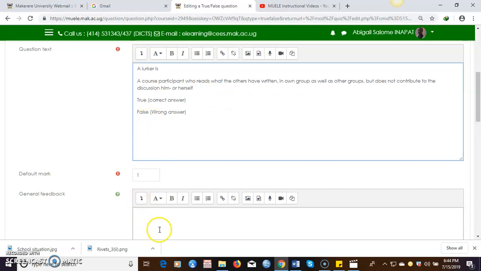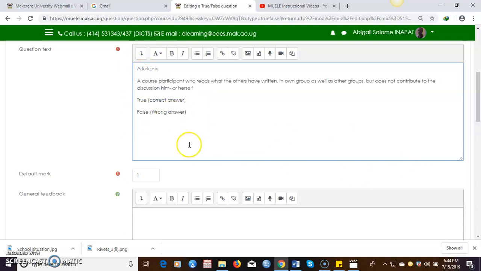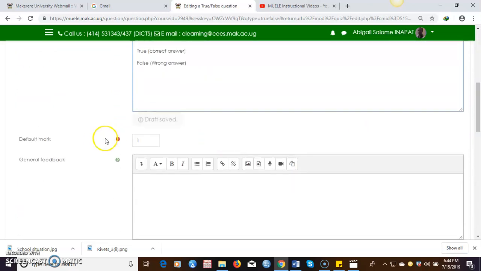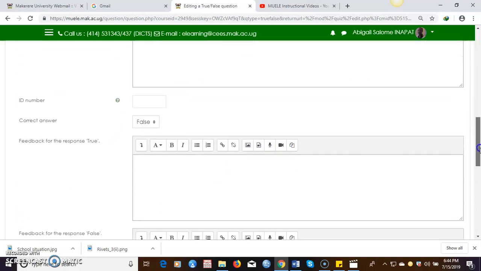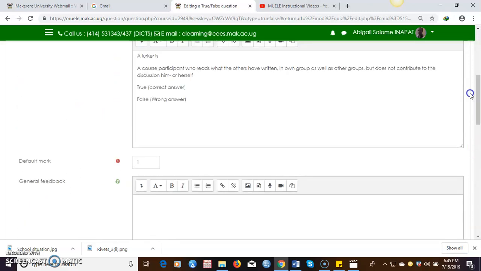So when I go ahead to set up the quiz, the option that I will select from the options that will be given below, as I will show you, is the statement true. True is the correct answer for this statement because that statement describes what a lurker is. False would be the wrong answer. So when I come to the default mark, yes, I want it to just have 1 mark. And for the correct answer, it will ask you to select one of the 2 options, either true or false. Which is the correct answer? As I said earlier, the correct answer is true. And then the wrong answer is false.